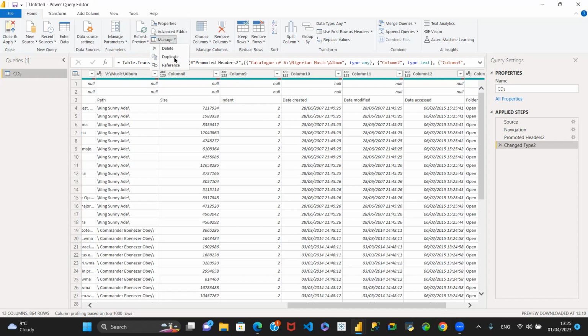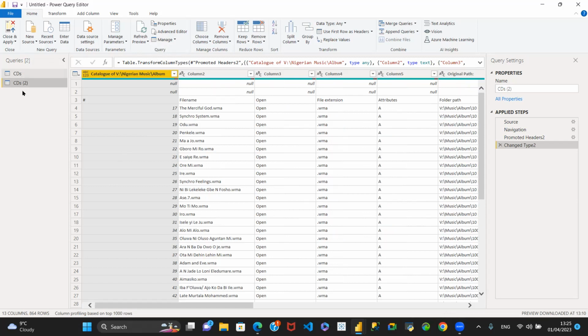Okay, thank you. So let's say I want to duplicate this. So I'm duplicating now. It's gone on to copy this for us, because two queries cannot have the same name. It's made a copy and it's called CDs2. If I wanted to change that, I can double click and change that to something else, or I can come here and change that.